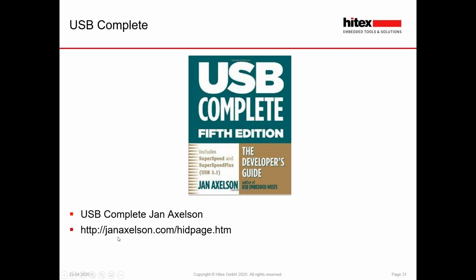She also maintains a very active website. On there's a HID section, and that has lots of tools and utilities for different programming languages to access HID devices. So if you're planning to work with this, that's a very good place to start.